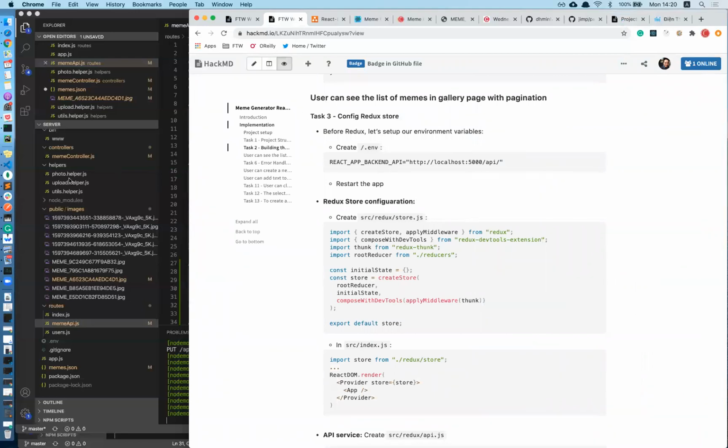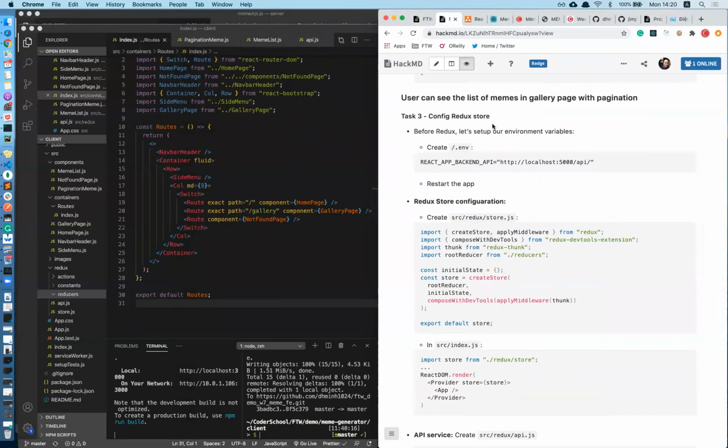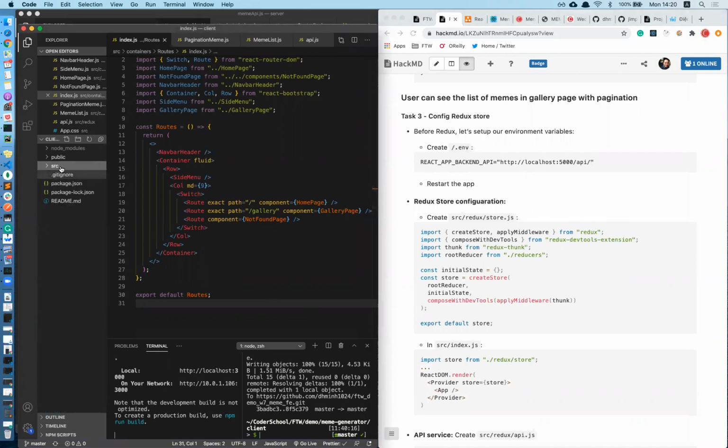Okay, so let's come back to our React application, this one here. And I'm going to implement task 3, configuration of the Redux store. We will have something new, but most of the steps here are a repeat from the previous project, the social blog. Okay, we start with creating a .env in the React app. It's going to be outside the source here, .env.